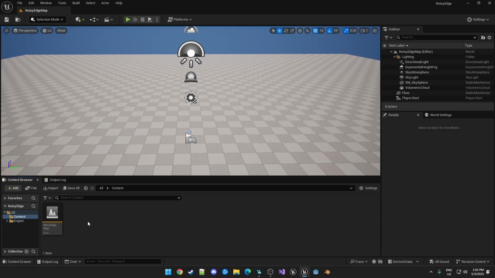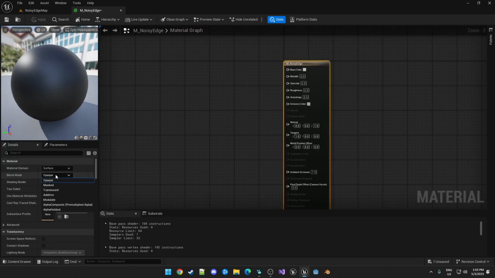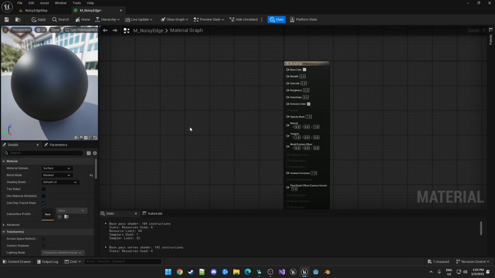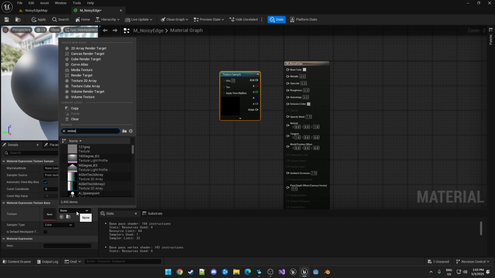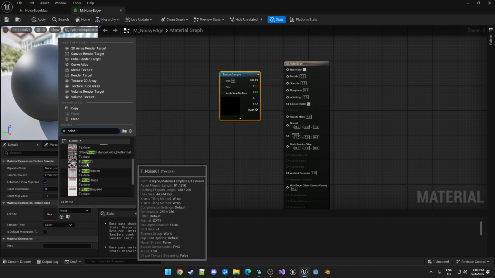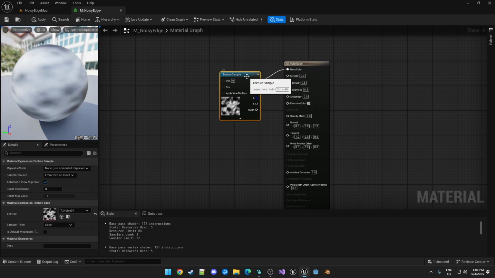So to start, this is just a first-person project blueprint, and I just added a new basic map. So we're going to start by creating a material. Call this m_noisy edge. And in here, I'm just going to change it to masked blend mode. I'll hold T and click to get a texture sample, which I want as the noise texture that's included with Unreal, T_noise01. Just drag that in there.